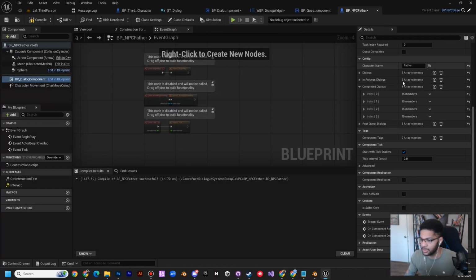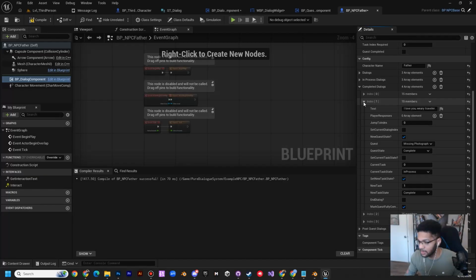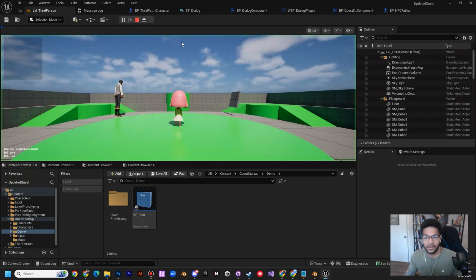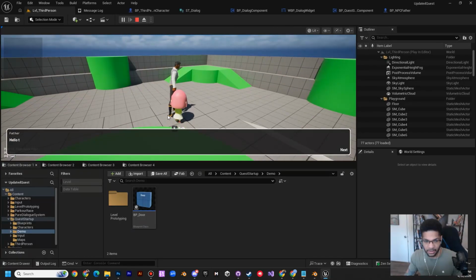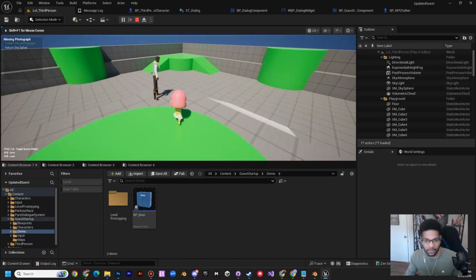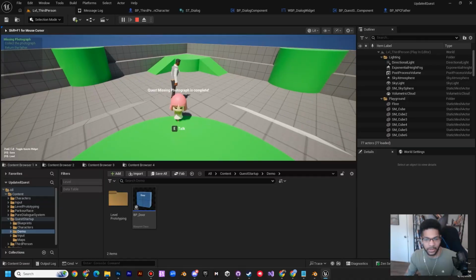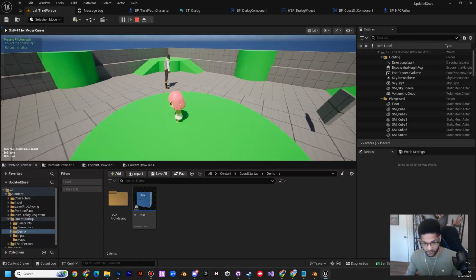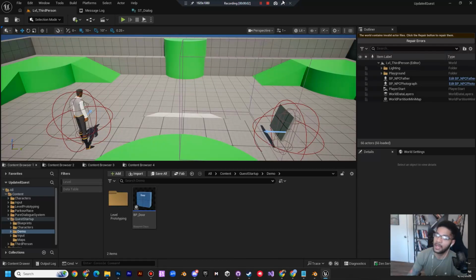And then let me double check that I'm setting that to completed. I am on the NPC. See if that makes any difference. Grab the photograph. Complete the quest. Now it's working. So now he's playing the post quest dialog line. All right, so now that is a little bit more polished of a quest system.